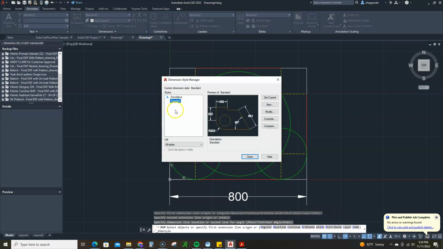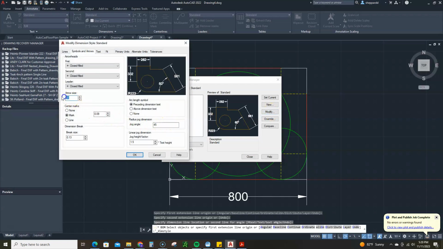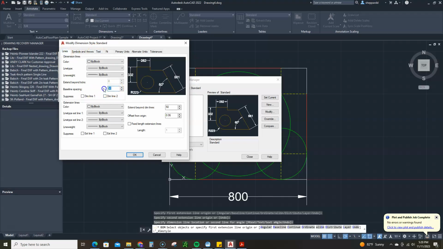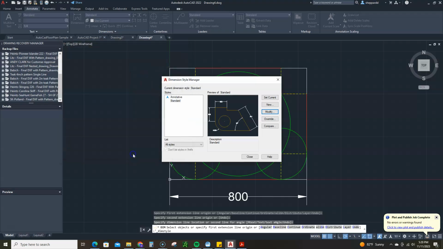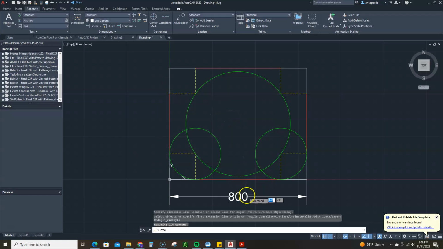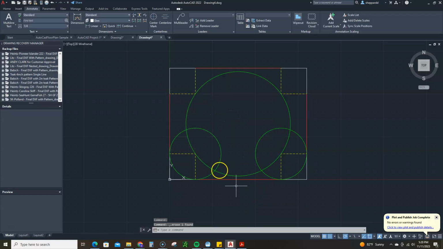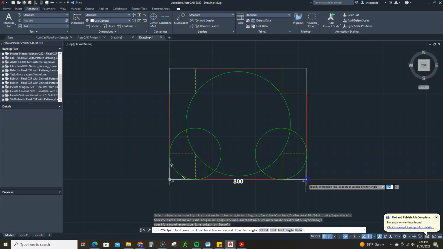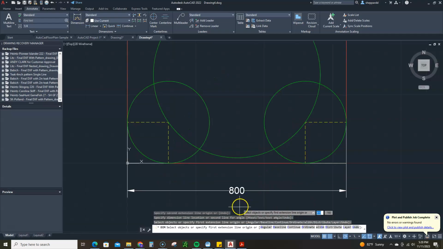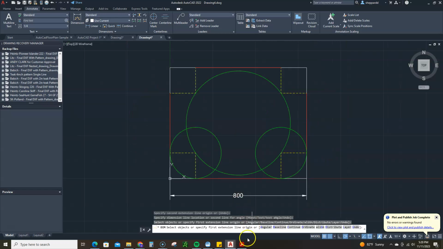So let's go back into that dim style and modify that just a little bit. 50 was a little too big. So instead of 50, let's go ahead and go to 25. 25, 25, 25, 25. Everything else looked good. There we go. Delete that one. Do a new one. Yeah, that's a much better size. There we go. That looks a lot better.